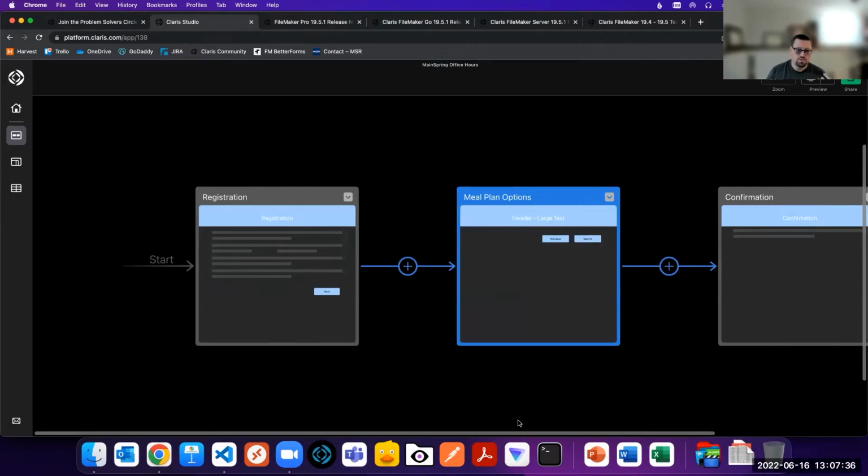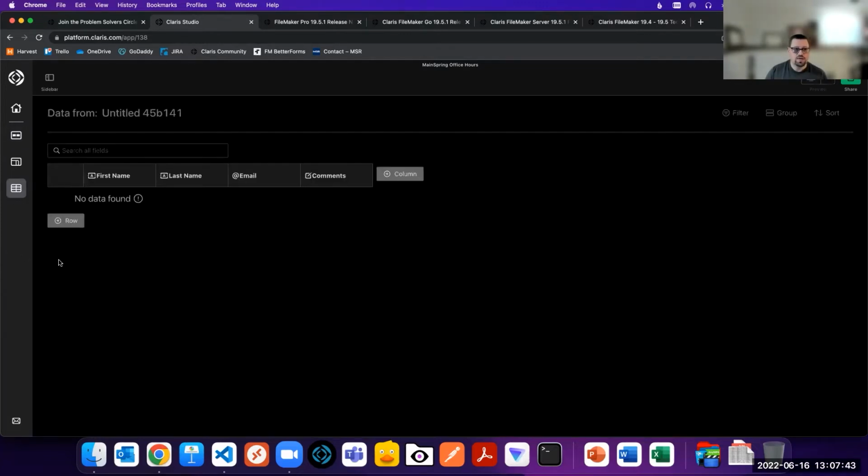But what you're also not seeing in the background is that as I'm creating this, it is also automatically creating the underlying data structure for me. So it's already created a table for me, and I can call this mainspring office hours, let's just say 06/16/2022. So that's kind of naming my table here.